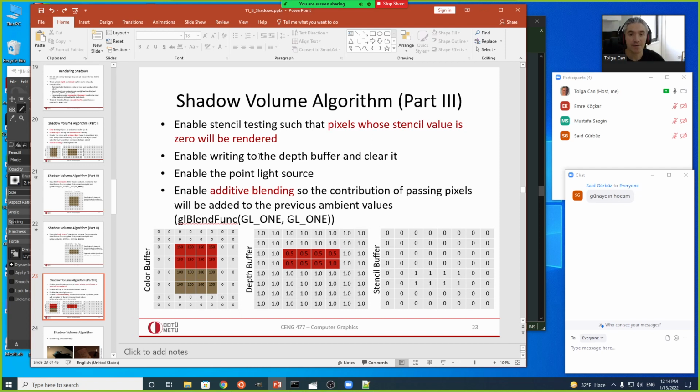Now, we use the stencil buffer as a filter such that pixels whose stencil value is 0 will be rendered with the diffuse and specular component. So what we do is we render them here.